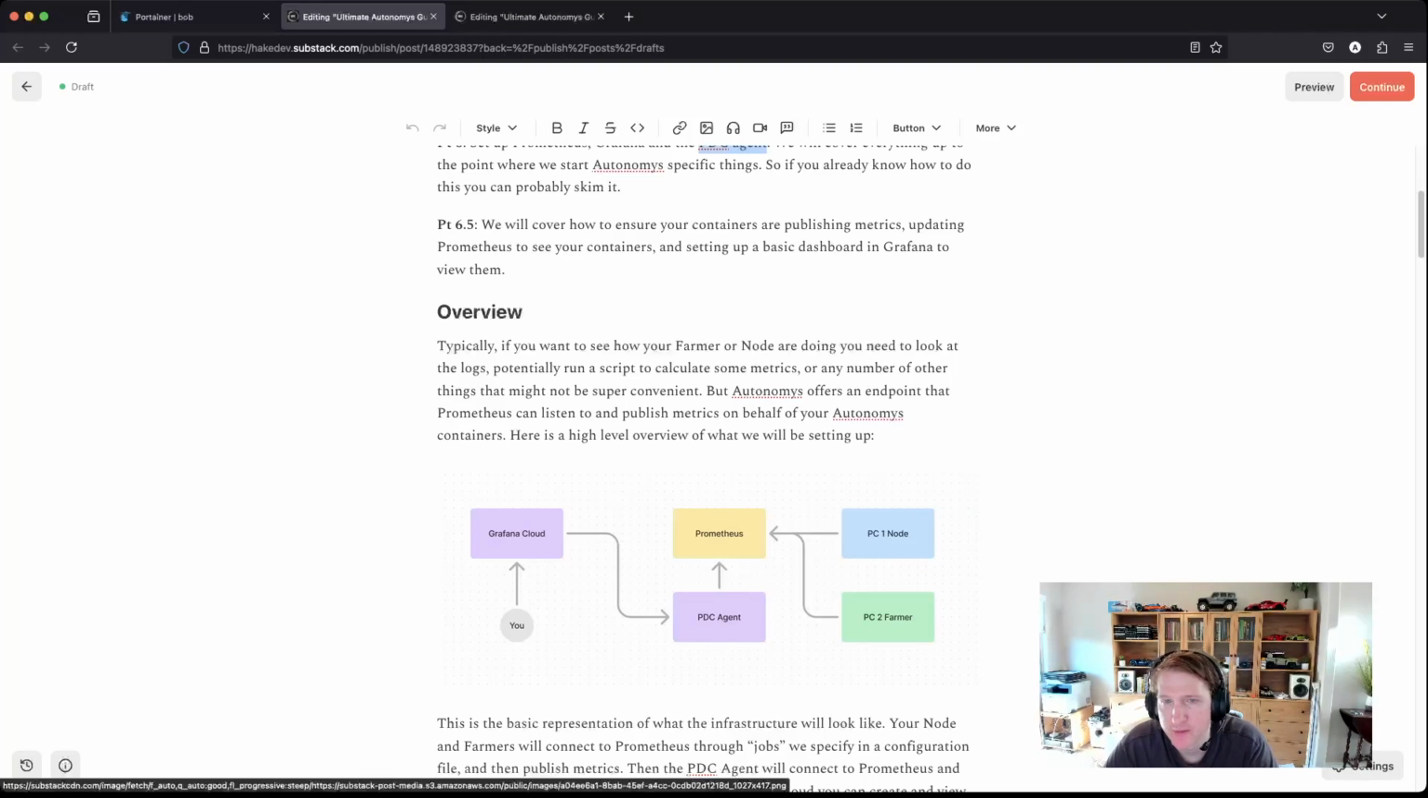which is like a dashboard type application. So we have the added PDC agent, which is used because I'm using Grafana Cloud. So there are two ways to use Grafana. We're going to go over those, but we're going to be mainly focusing on Grafana Cloud because that's what I use. But how this works is your nodes and your farmers, they're publishing metrics to Prometheus, and Prometheus is a Docker container. It's going to be run as a Docker container, and it's going to be listening for those metrics and publishing them. They're kind of like being transformed into something that will work with Grafana.